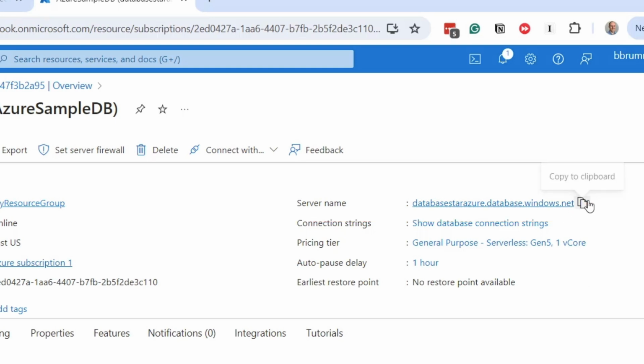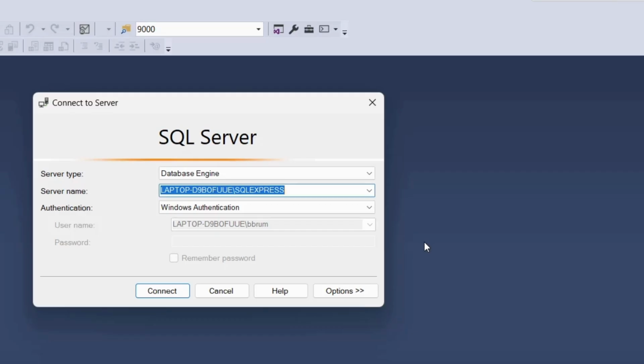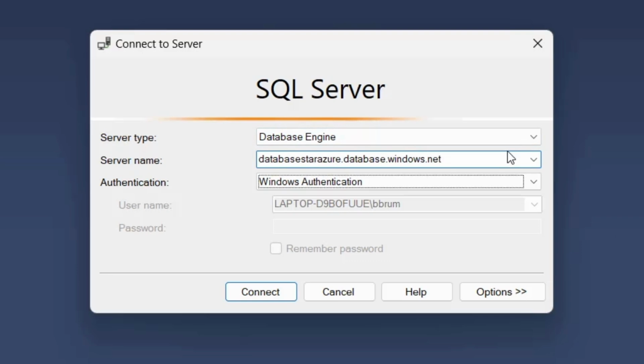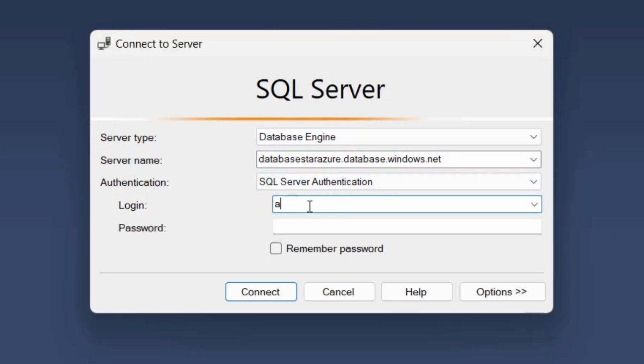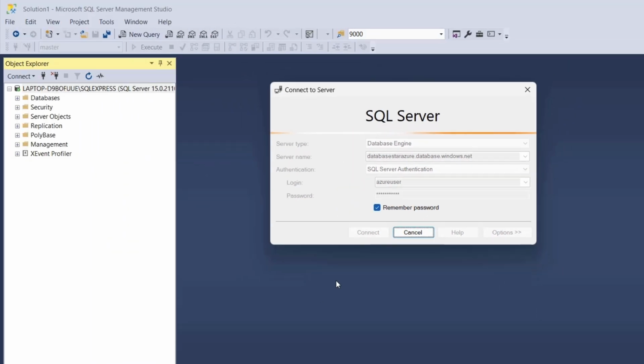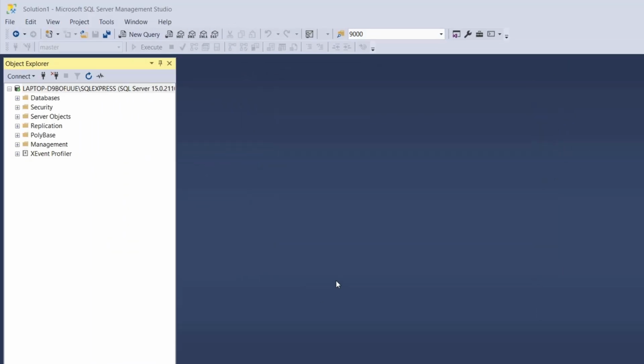database-azure.database.windows.net. You can click on the copy button here to copy it and paste it into SSMS. Enter the username you provided during the database setup process, which for me was Azure user. Then enter the password you specified during that process. Click Remember Password so you don't need to enter it each time. Then click Connect. You should now be connected to your Azure SQL Server Database.